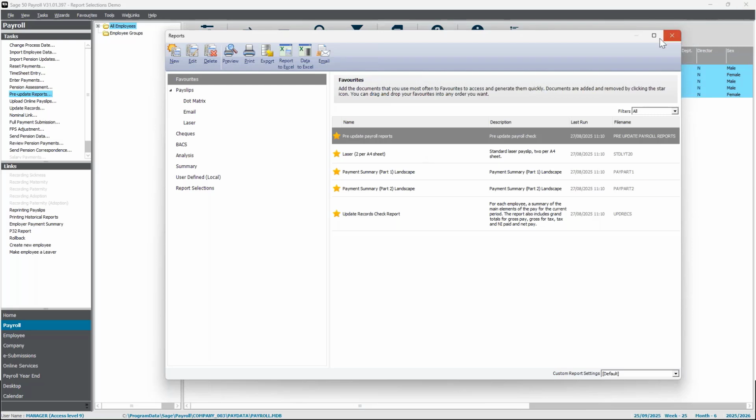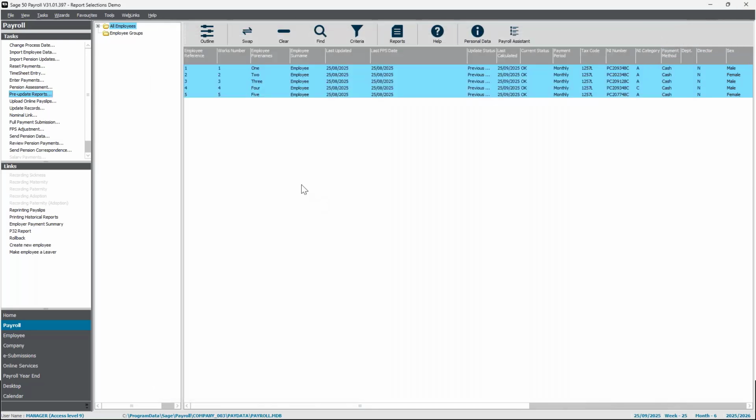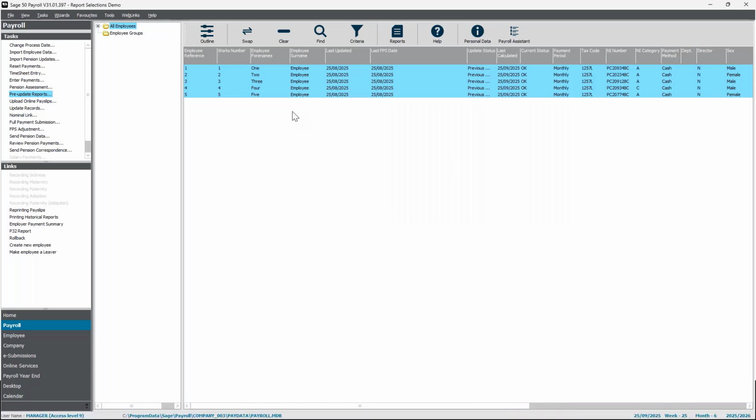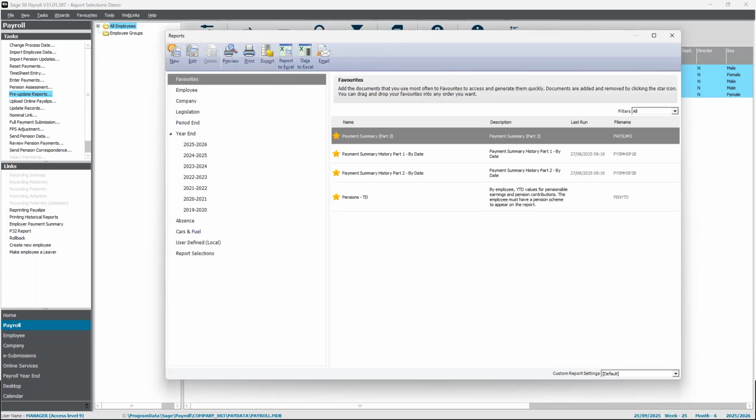So I'm going to come out of my pre-update reports now. Now I haven't actually updated my records for September, but I want to create a brand new report selection for my post-update reports to take a little look at August's pay period. So I'm going to go into my post-update reports, above my employee list.